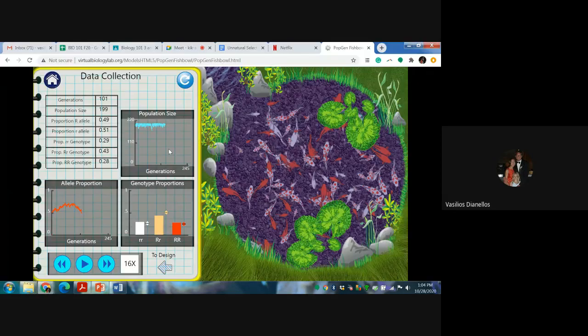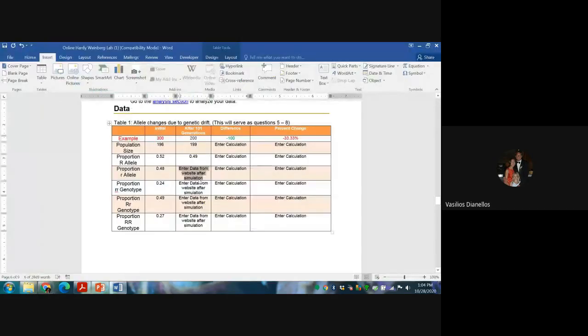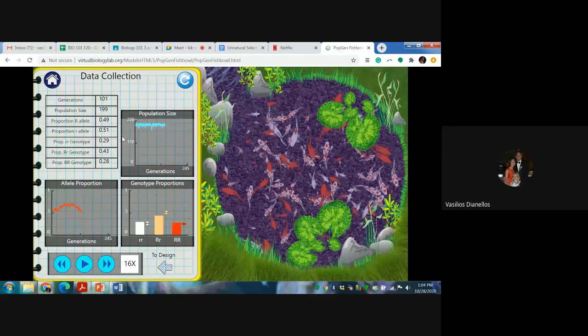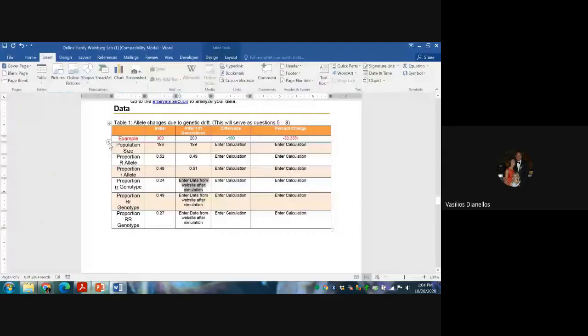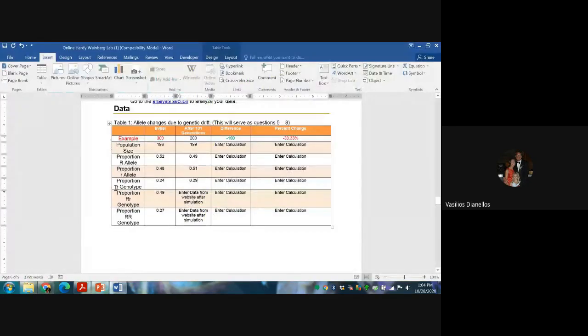All right, what's the proportion of little r alleles? So we come over here, little r alleles, 0.51, 51% basically. What's the proportion of homozygous recessive, little r, right? What's the proportion of whitefish? Little r, 0.29, 29%.